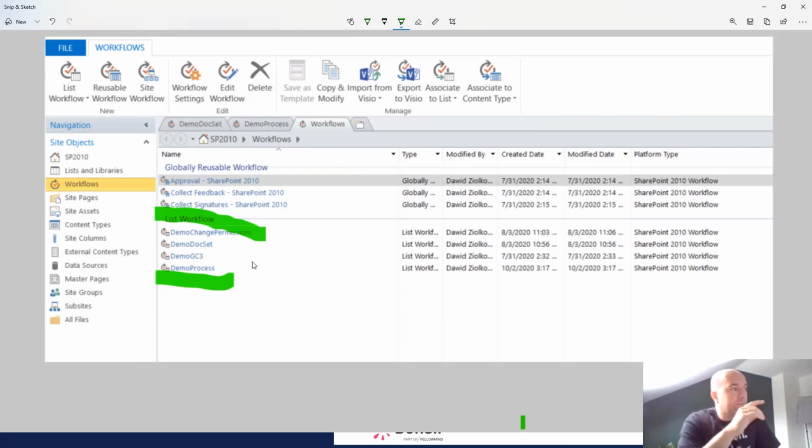And in every place, most likely you will see a couple of these global reusable workflows because they are out of the box ones. So shortly, I think they will vanish from this list. But if you see these first three, approval, collect feedback, and collect signatures, they are the built-in workflows. So you don't need to worry about them. But if you see the list workflows, then this is the signal that potentially you will have some work to do.